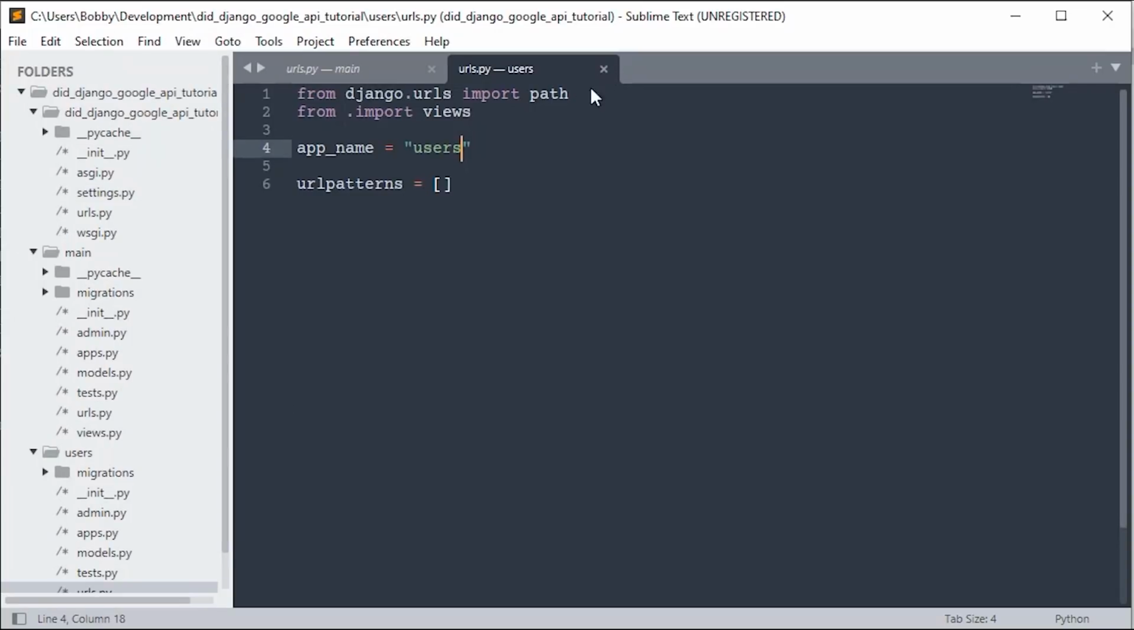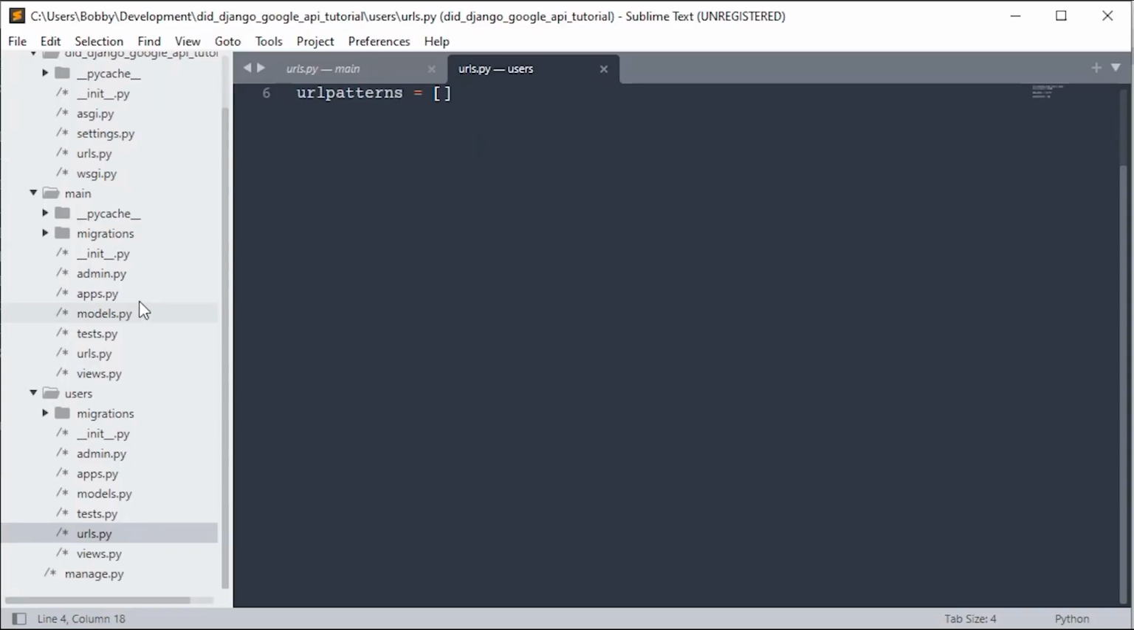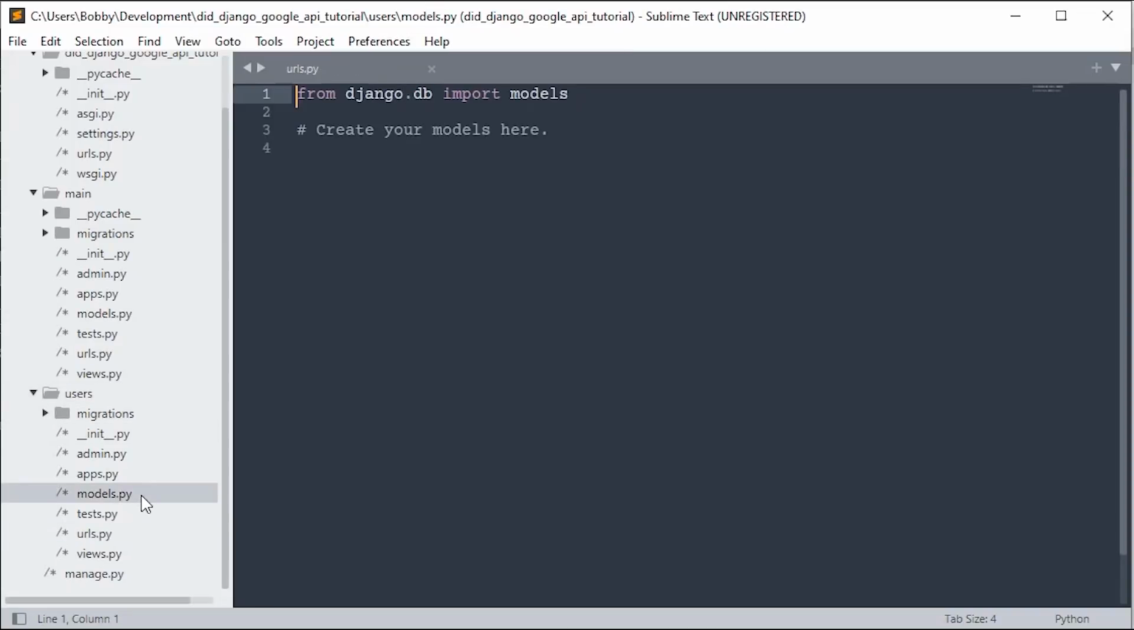We are good to start the models now. So we are not creating any models in main. Main is going to be used for a few views such as root and map, and users will be handling all of the authentication logic. So we'll add the models in here.